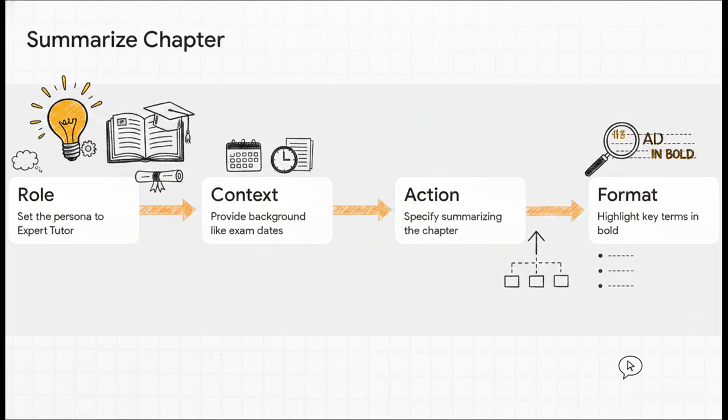For instance, here are some specific tips on using the framework to create study plans or summarize those dense, impossible-to-read textbook chapters. Set the role to Expert Tutor. Add your context. I have an exam in 2 weeks and need to simplify complex concepts. Your action is summarize this pasted textbook chapter, and the format is absolutely crucial here. Tell it to highlight key terms in bold and provide a bulleted list of main takeaways.